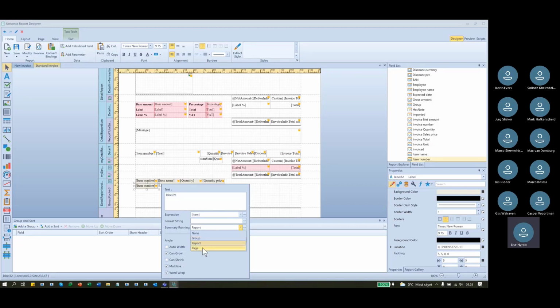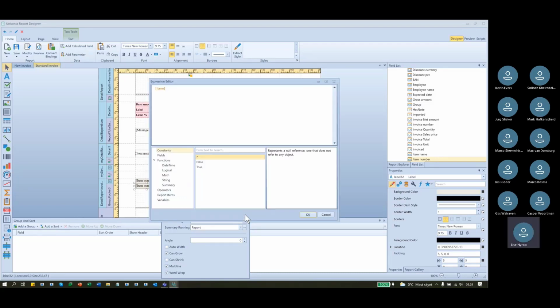So this is the grouping, or the settings for how you would like to summarize. I'll show you more later about that as well. But for now, this is a detail report invoice. So I'll select report. Okay. Then I'll go into this item again. And now they have added this summary for us.